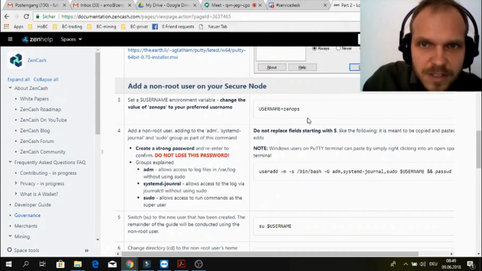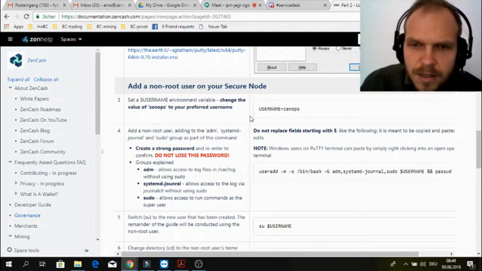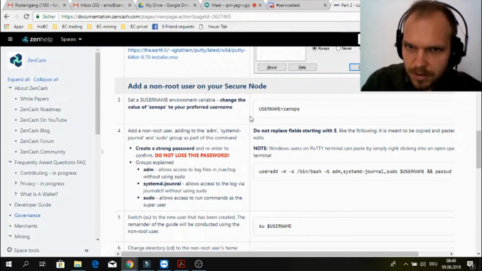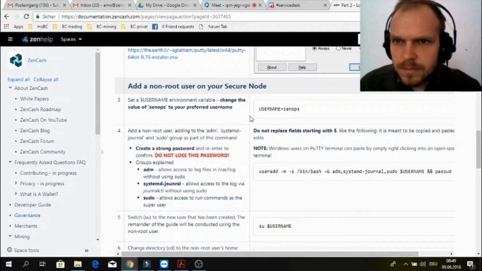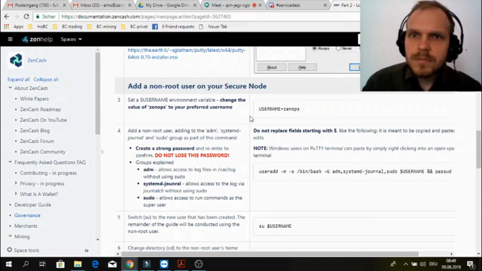Are there any questions about this user creation on the server? Does everyone have PuTTY running and the user creation done? Sorry? Who has an issue with that? Please hands up. Okay. Felix, do you have an issue with it?